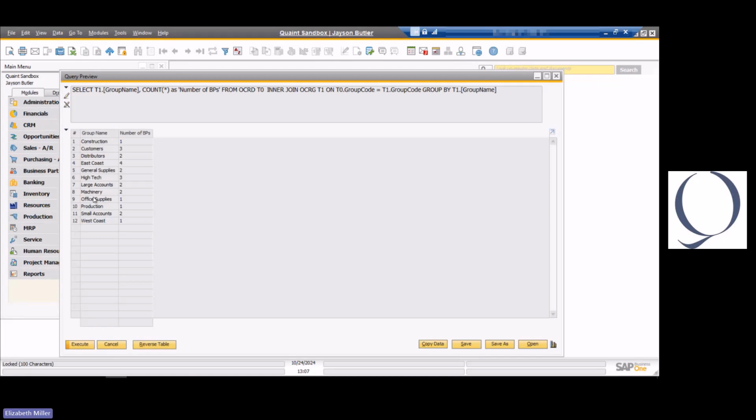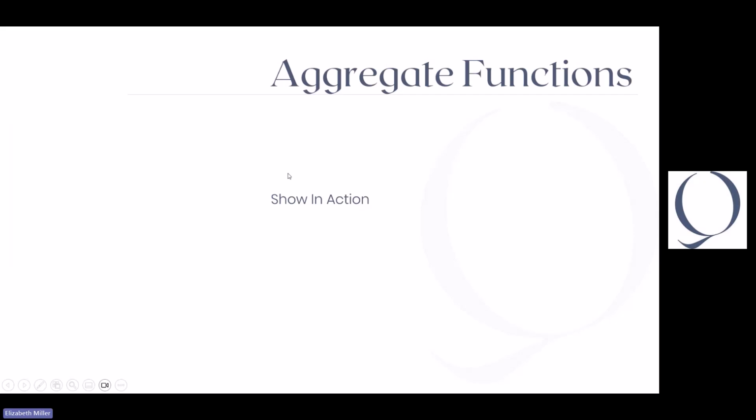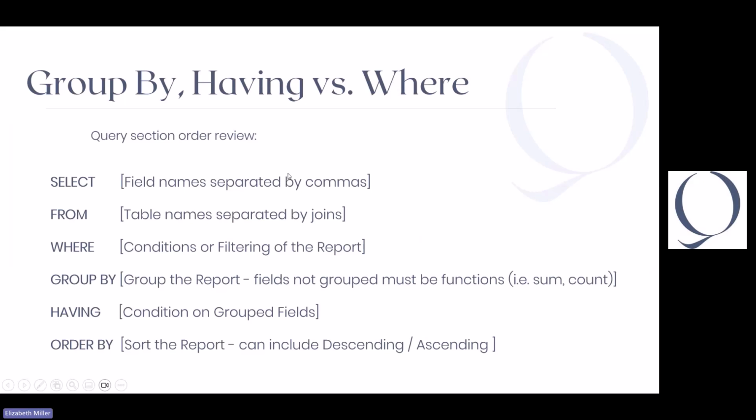But now let's go back to our slides for a minute, and then we're going to continue to add to this example and show you different things that we can do as we go along. All right, so we talked about the group by. This is a refresher from our last webinar of the different query sections we have available to us and what they do.